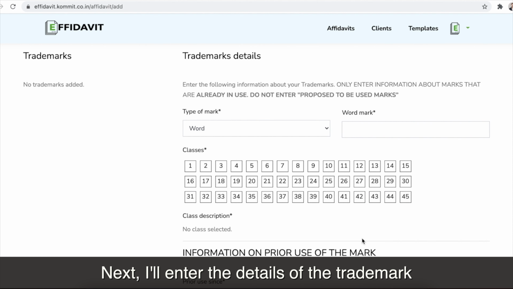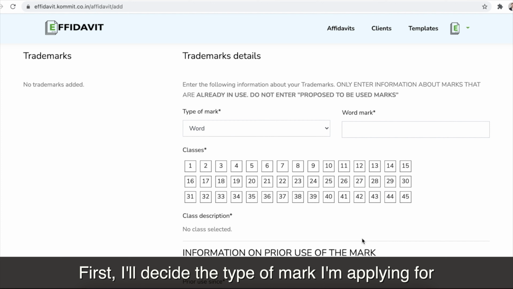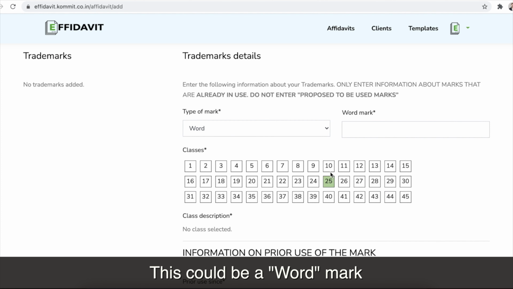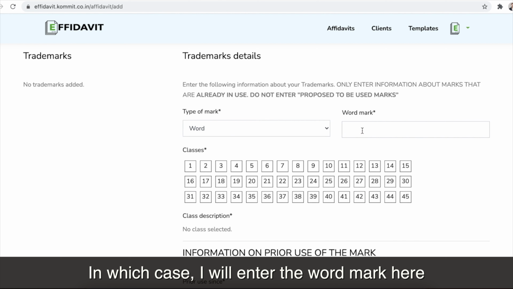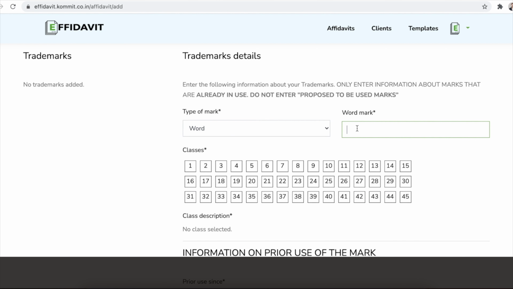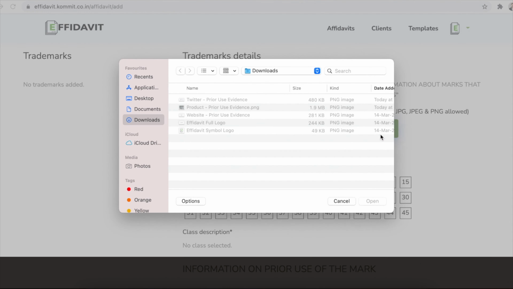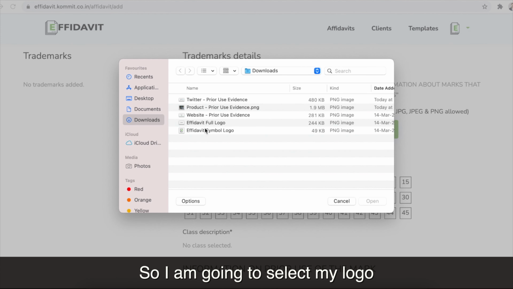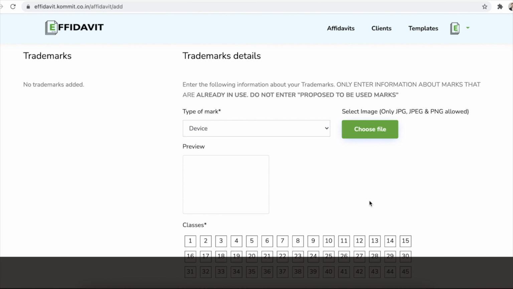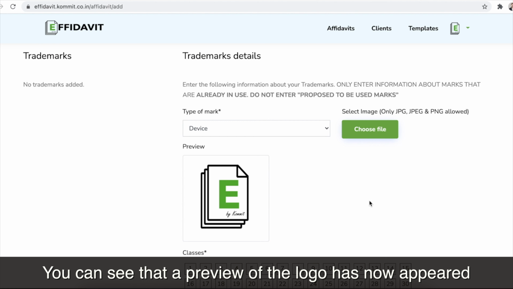So next I want to enter the details of the trademark. So first I'll need to decide the type of mark that I'm applying for. So this could be a word mark, in which case I'll enter the word mark here, or it could be a device mark, in which I will need to upload an image of the mark. So I'm going to select my logo, and you can see that a preview of the logo has now appeared.